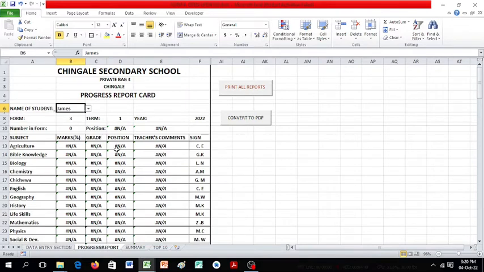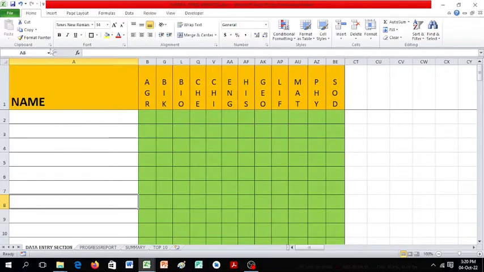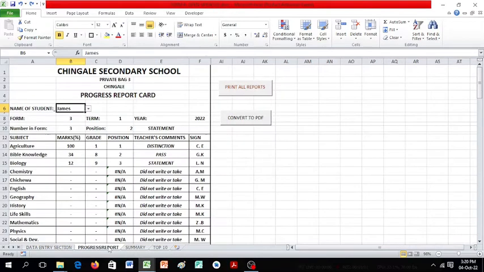So if you want to print the progress reports for each student one by one, you could select a student there. For example, let me go back. All right, I want to print, let's say, Maria. Okay, so I can print that one out, no problem. The printing is the same way you print any document.